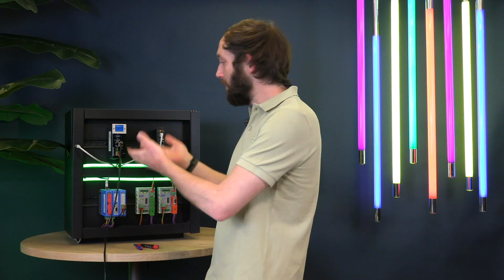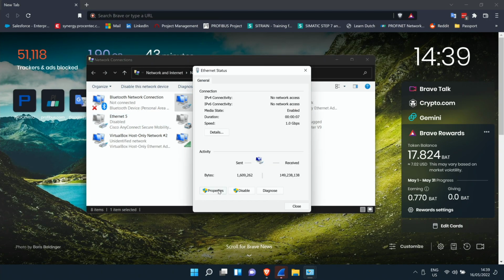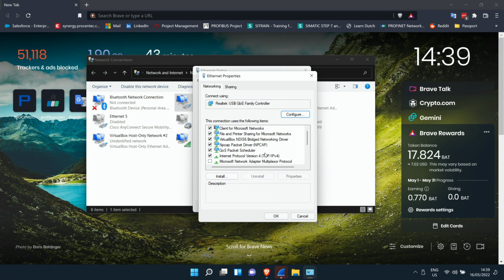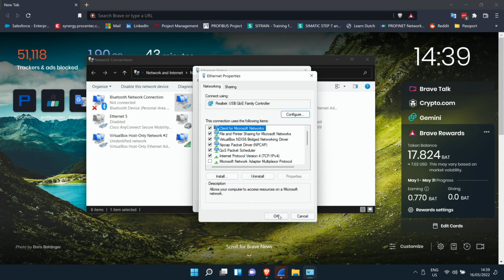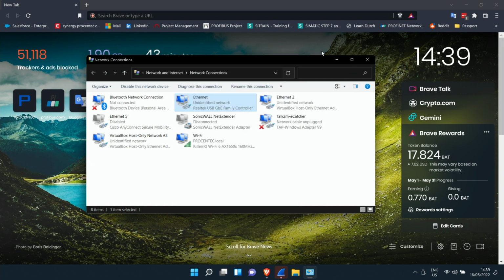First, I know by default my IP address is 192.168.1.10, so I need to check my Ethernet. My IP address is in the same range, which I believe it is. Yes, 1.1, so this is good. Click OK, OK, and we can close that.